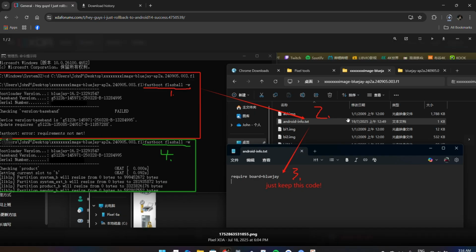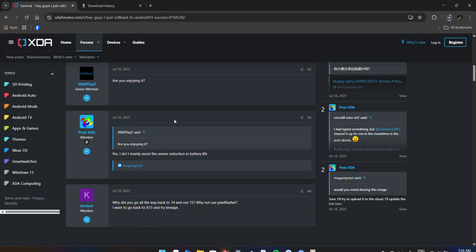And what he did is he extracted the Android 14 firmware and found this android-info.txt. Inside this android-info.txt, he just edited this code, like the require board bluejay, and flashed it like normal. So this is what he did.